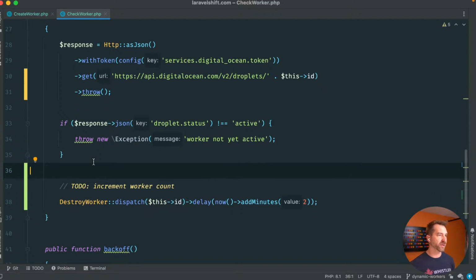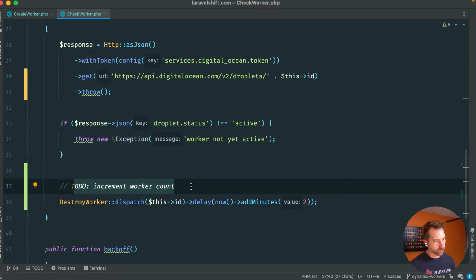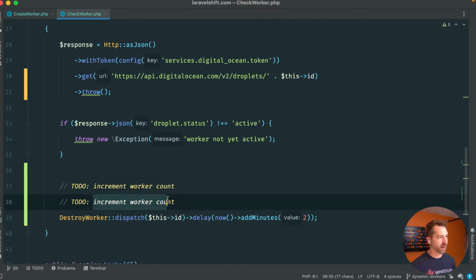I can ignore those in my bug tracker. And then finally, here is where we would want to increment the worker count. We want to keep track of the workers that are there. Maybe the same thing, we would want to track worker ID. I don't really know.